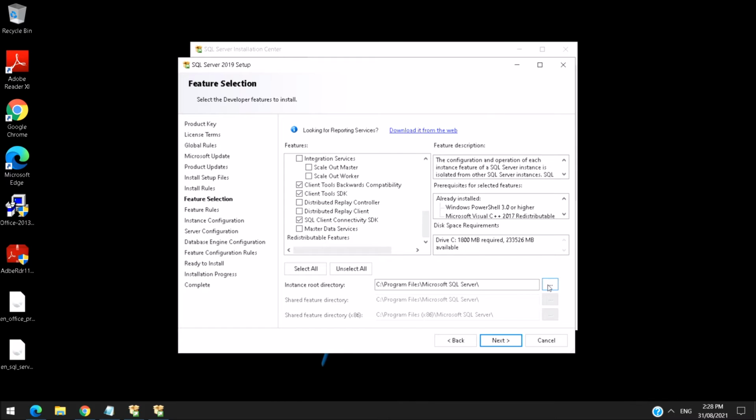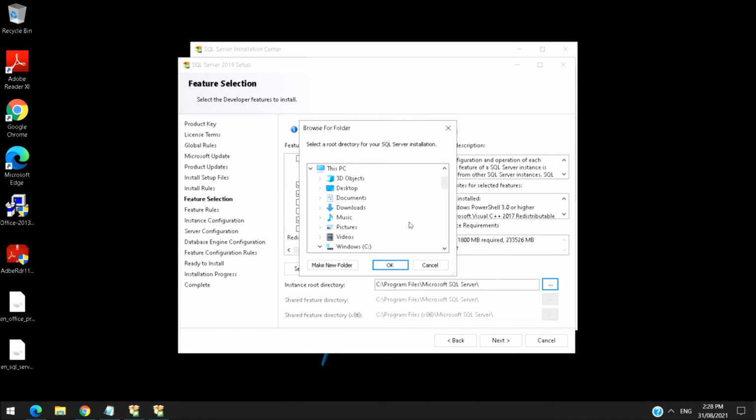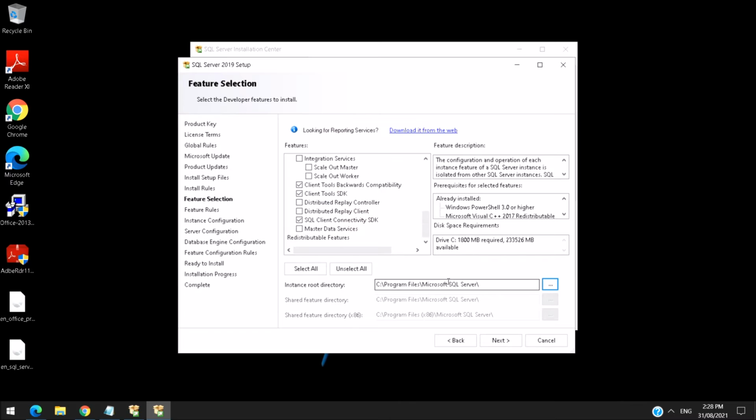You can change the installation directory from here. Select whichever directory you want, just copy paste and click next. So I'll go with the default.